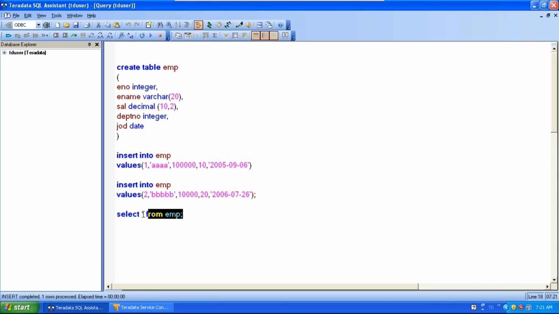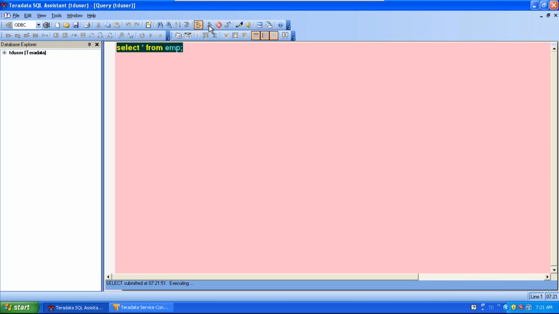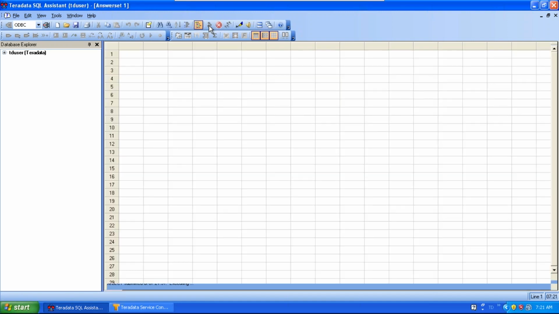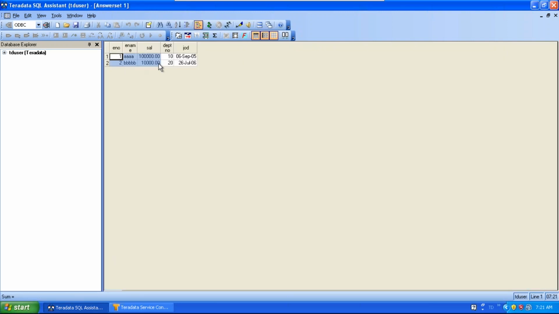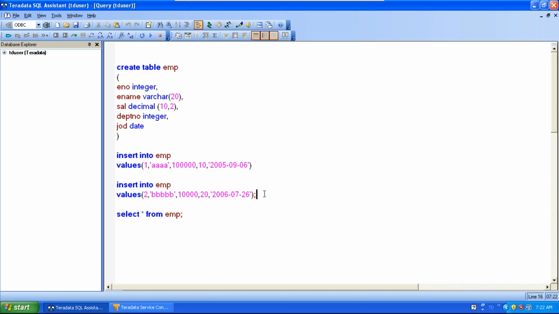So now if I want to see the data of the table, I will fire again a select star from employee and see. Okay, so the data got populated. Okay, how I have inserted it. So this is one way of inserting the data. So I'm just giving a comment out here.